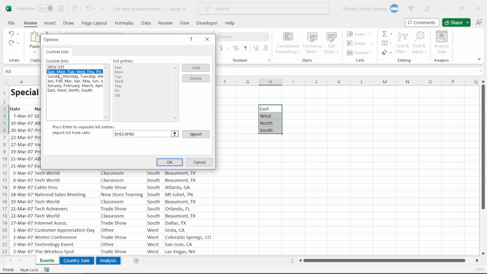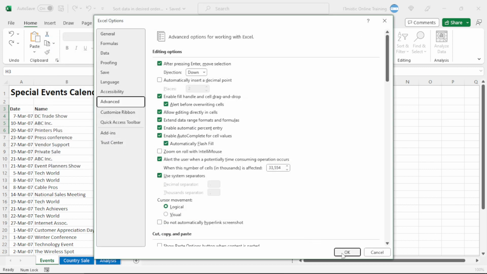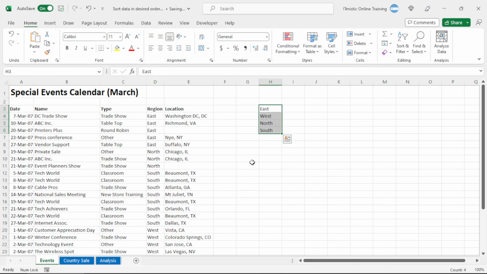Please note that there are already some inbuilt lists provided by Microsoft that we cannot edit, right? But we can use them. So we have just created our own list here, we have added it, and now we can click OK. And now the list that we created is available everywhere in new or old files, right? So now we can sort this region according to the list we have. We don't need this anymore, it has already been saved to the list.